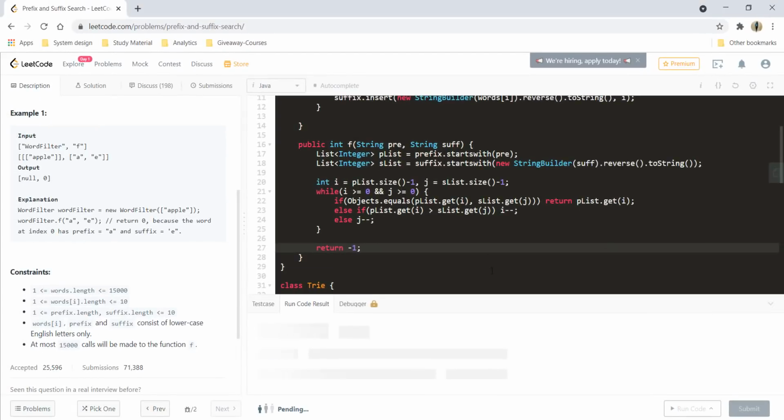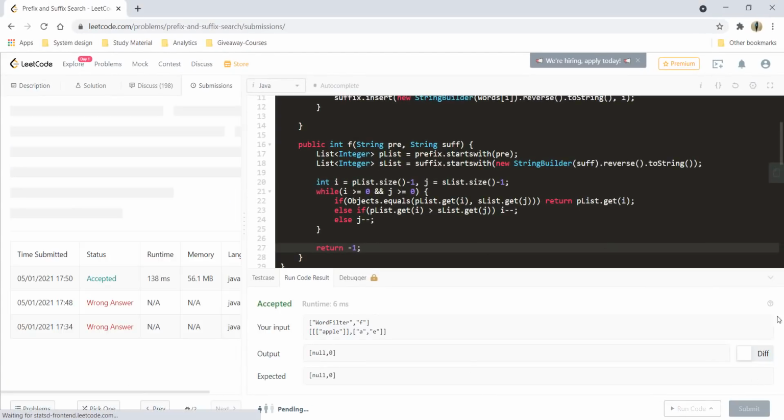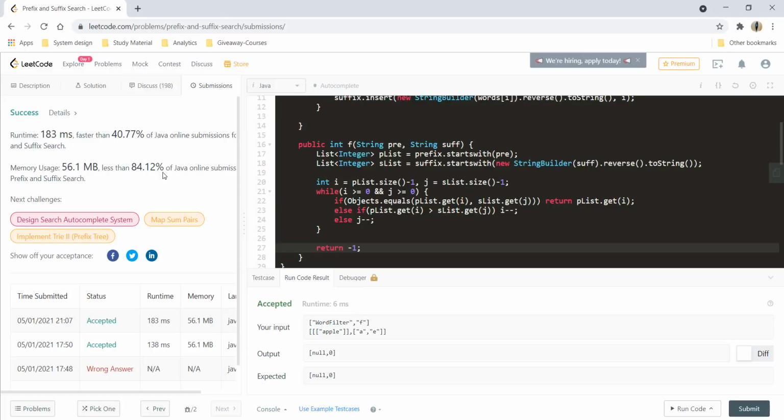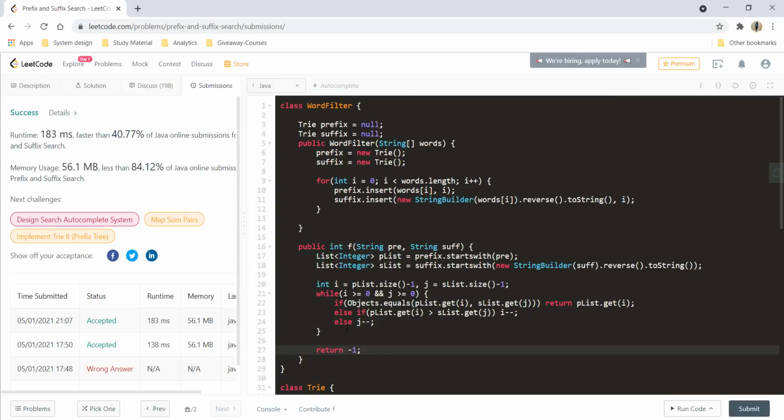Let's run this, and it's giving a perfect result. Let's submit this, and it got submitted. Now comes the part of time complexity.